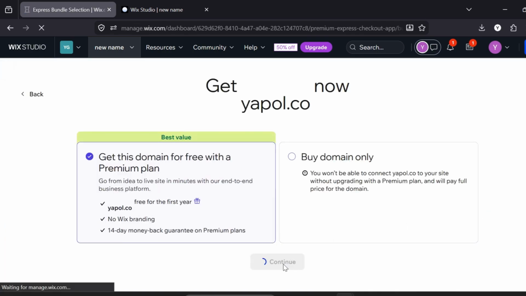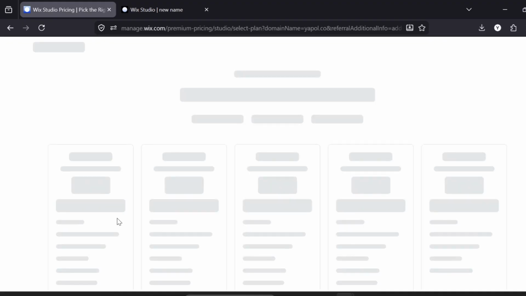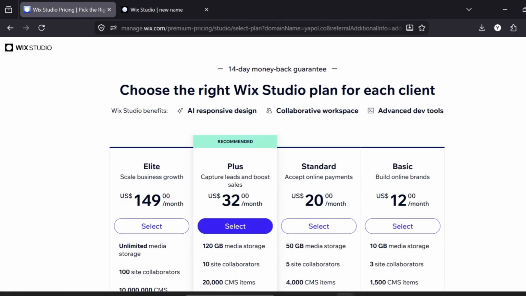Keep in mind that domain changes can take some time to fully propagate across the internet, so it may take a few hours before your website becomes available on the new domain. And that's it! You've successfully connected your GoDaddy domain to your Wix website.